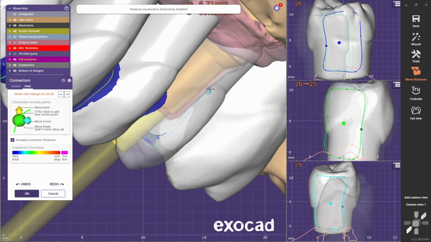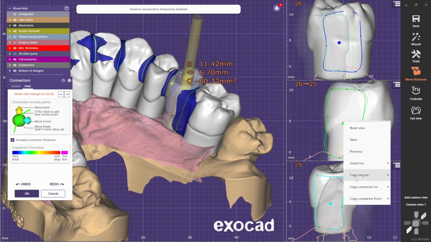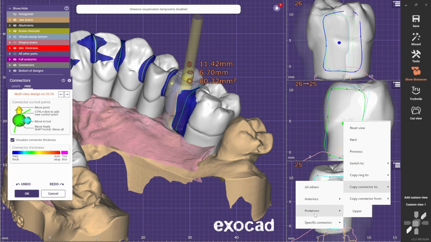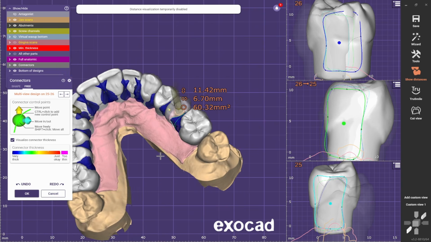So I like to use the multi-layer view when designing the connectors. You don't need to use this, but I just like to make sure that everything is looking on point. And what I do many times is design one connector and then copy it to all others, so it's just easier. They just become bigger and then I just need to adjust them slightly.